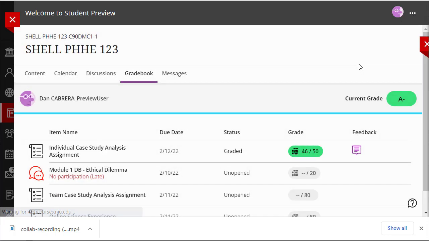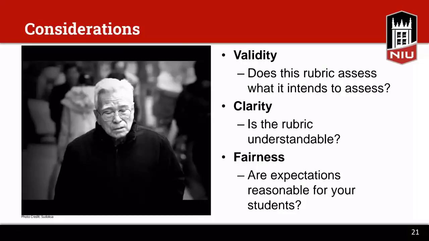Once I know that, now I can go back as the instructor. But I just wanted to add this last thing here, which is some considerations. Whenever you use a rubric, you need to consider whether it's valid. Does it really measure what it purports to measure? Does this rubric assess what it intends to assess? Always, always important to be able to do that. And sometimes you use a rubric that has been used by other faculty in the past, or it's a well-known rubric, and it has a lot of validity and reliability. It's just like an assessment or an instrument that you're using for measuring anything.